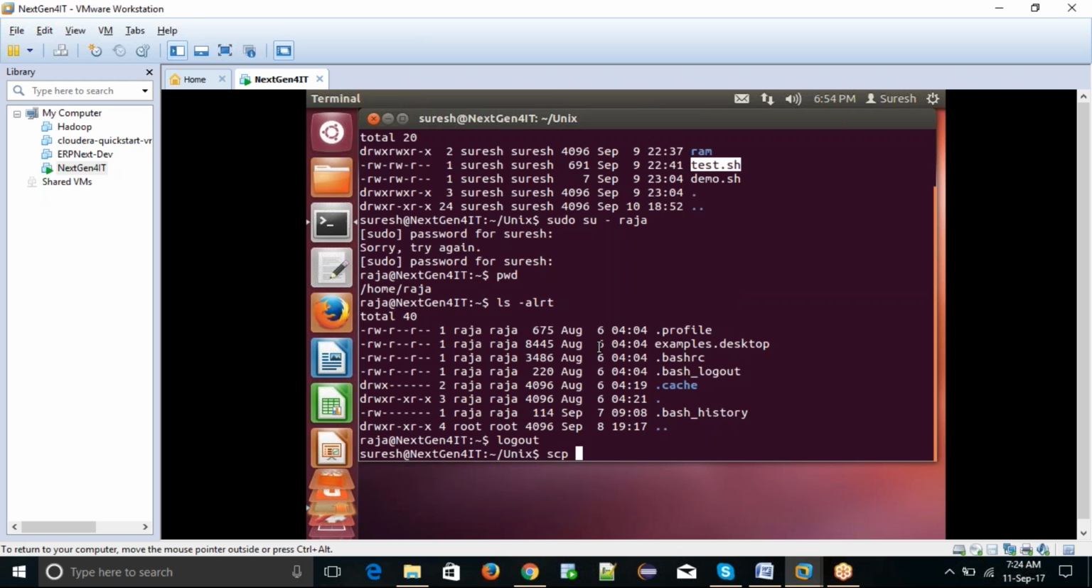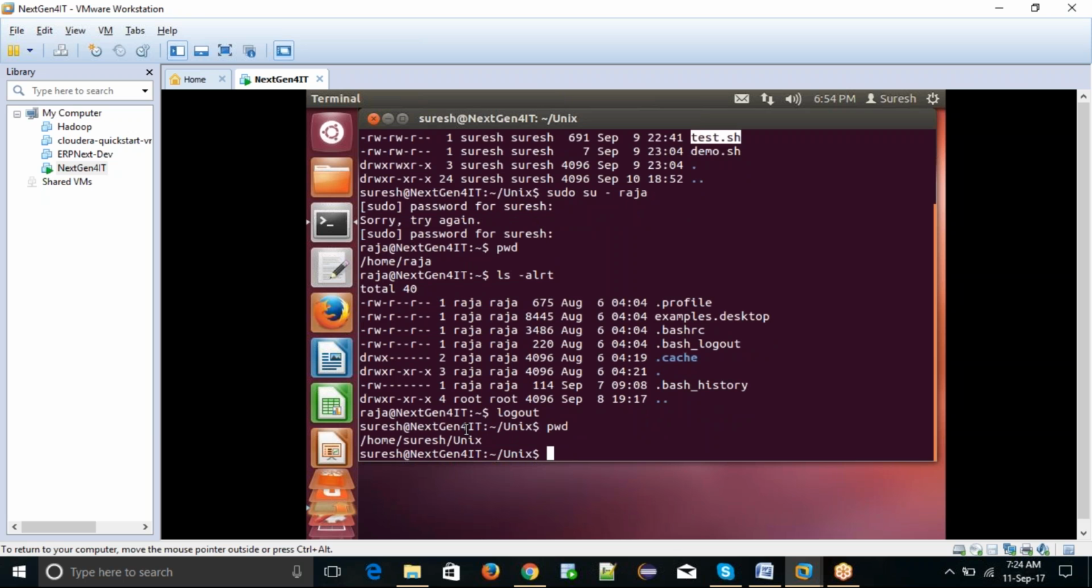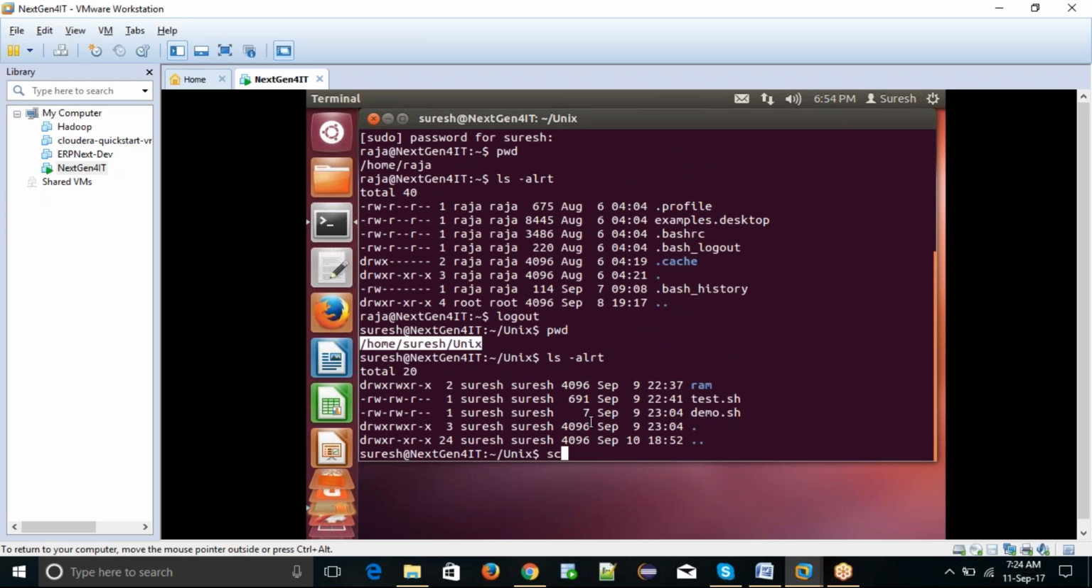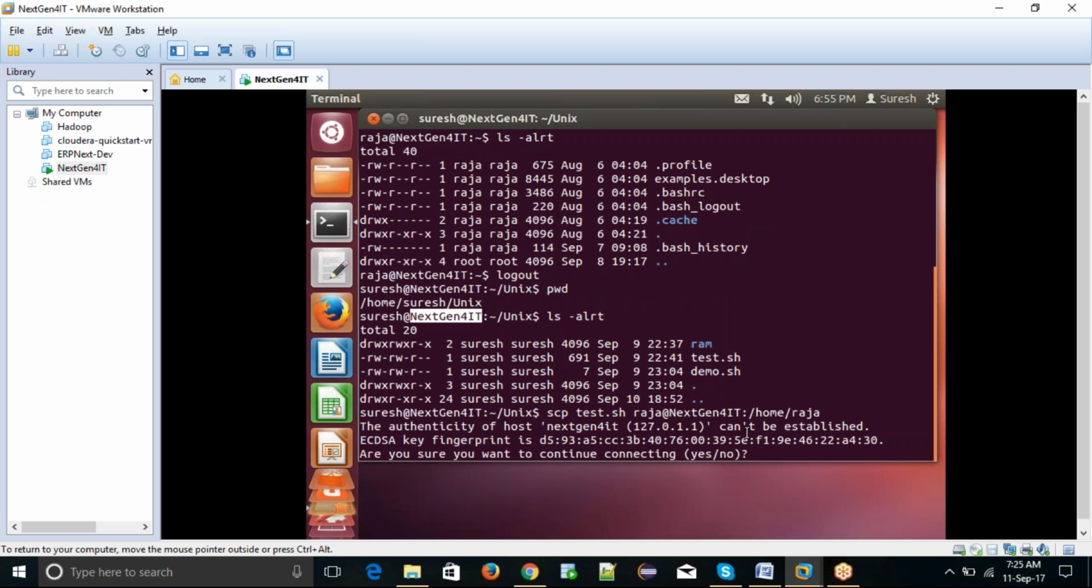Okay, SCP, and then we have to give the file name, which file we are going to move. The file is in this folder only, so I came here and then type SCP, and then the file name, text. After that we have to give the server name, Raja at the rate of the server name, then colon, and which path you need to copy. This is home underscore Raja I need to copy. So if I enter now.